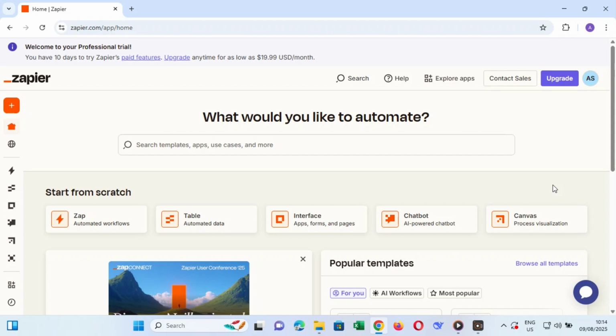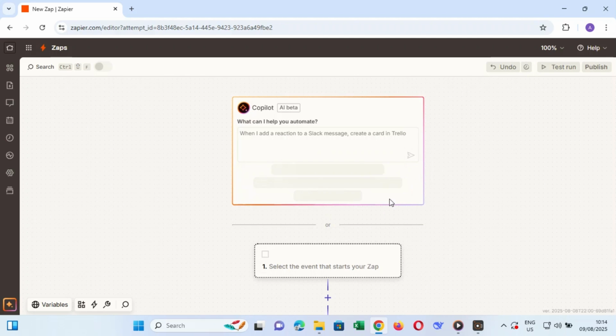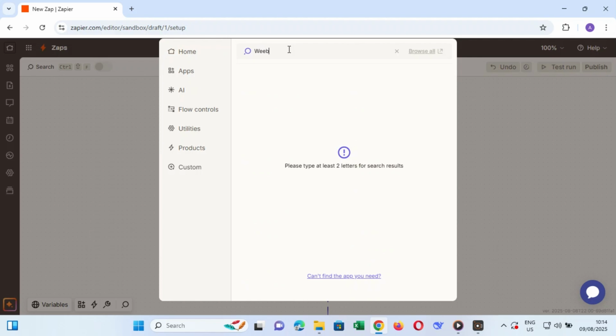In this tutorial, I'll explain how to use webhooks in Zapier to connect apps and services that don't have built-in integrations, giving you powerful automation possibilities. First, log into your Zapier account and click Create Zap at the top left of the dashboard. Start by selecting a trigger app. If your app supports webhooks, you can choose the webhook option from the list.